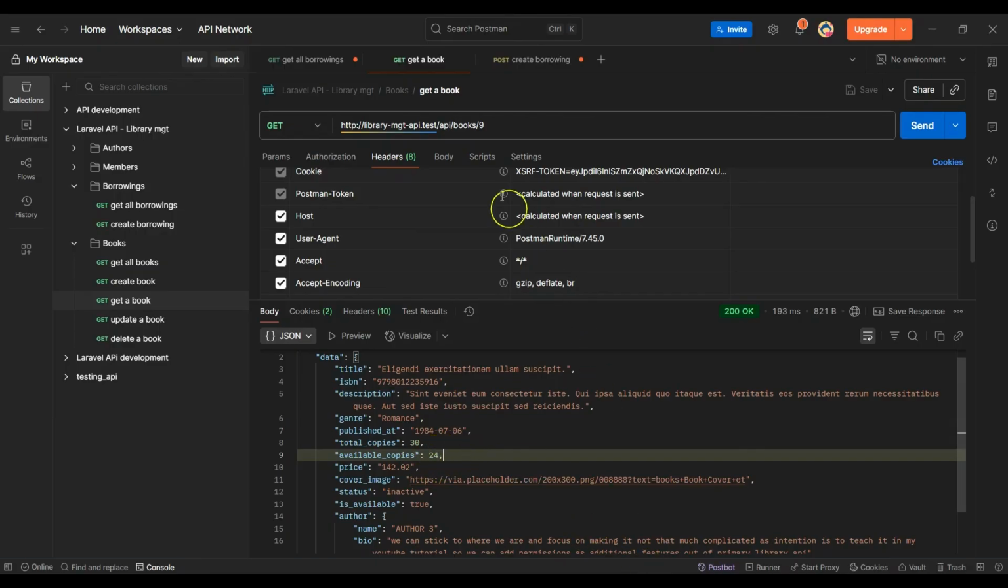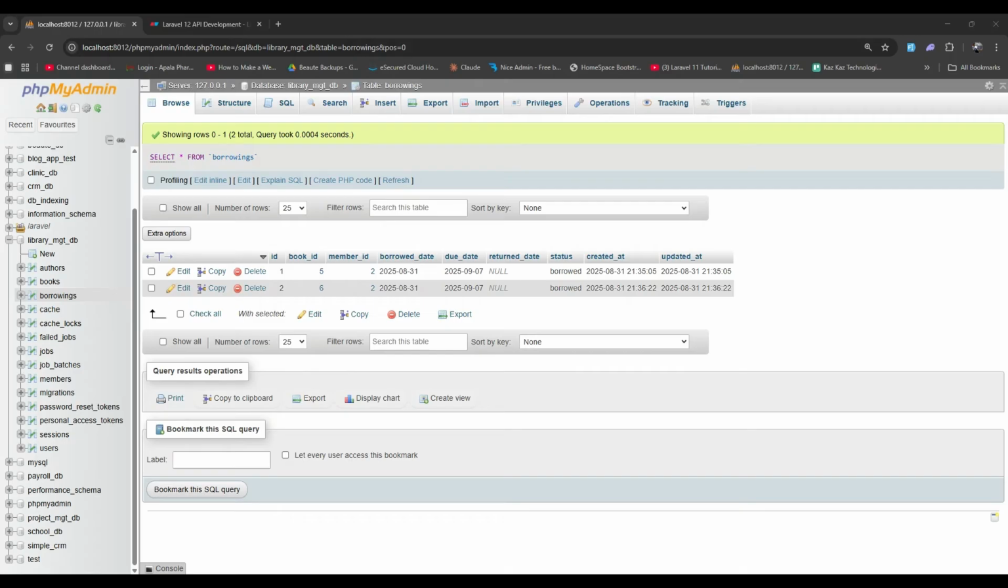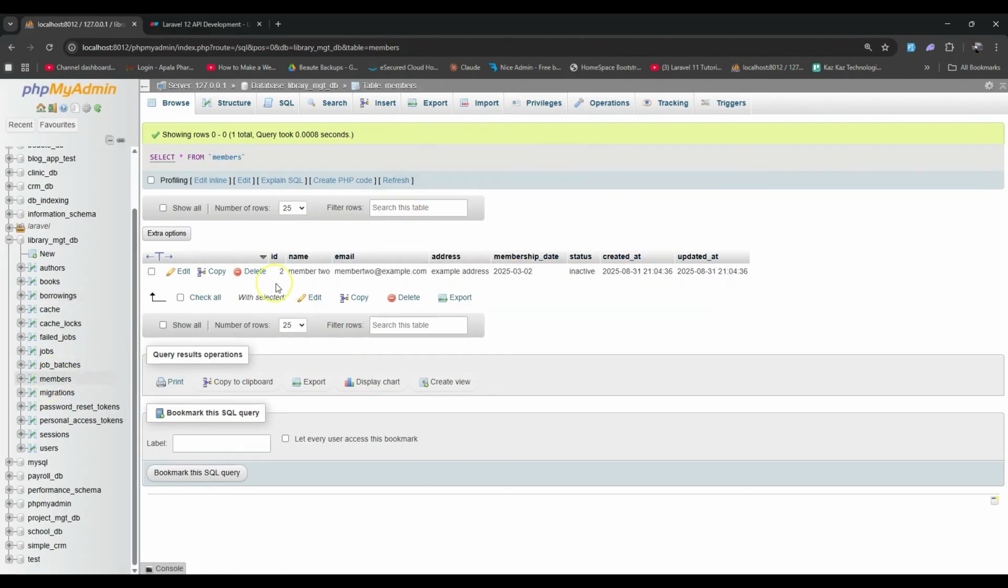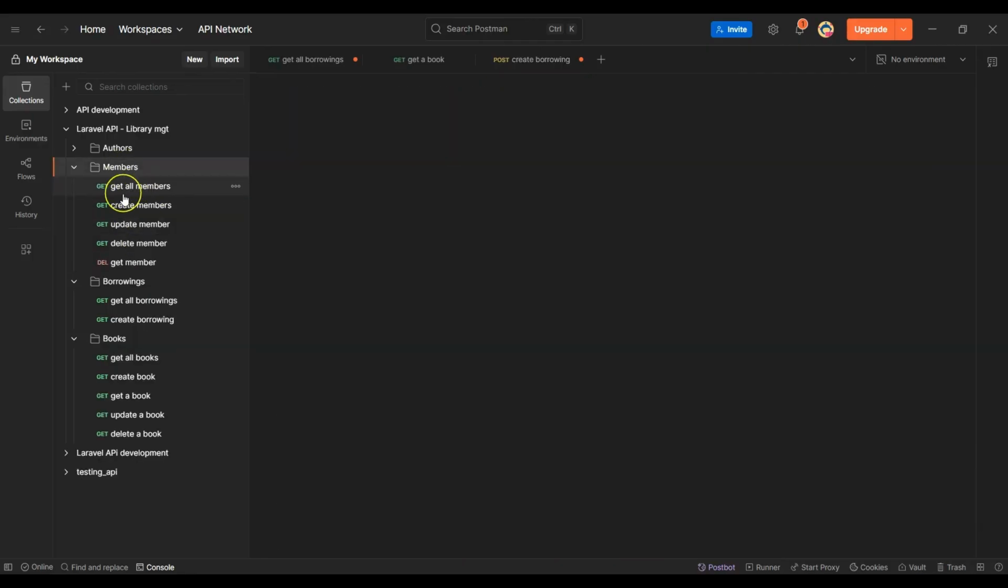Now let's try to create a borrowing for another member. I don't know another member that we have. Let's check from here firstly. We only have the member number 2. So let's create another member so that we can check that. So let's create another member. Create a new member.